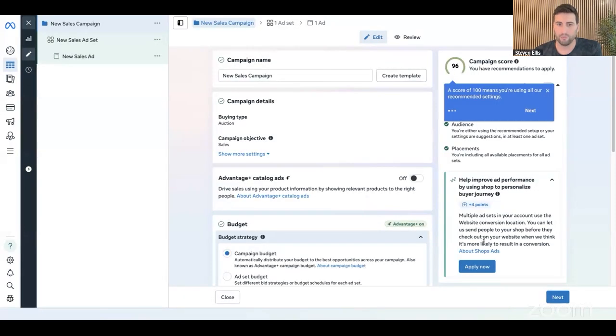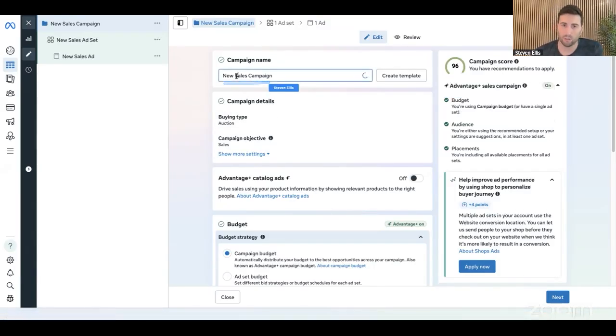All right. So the main thing to look at here, first off, the name. I like to title it the month I'm launching it, like October 2025, and then what the optimization event of the campaign is going to be. In this case, it's going to be purchase. So I would title this right here, October 2025 dash purchase. And PUR would be the shorthand for purchase.